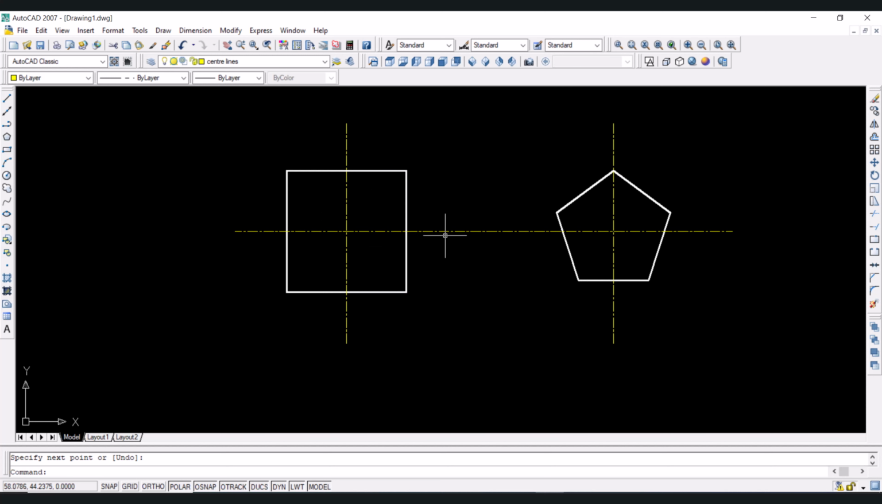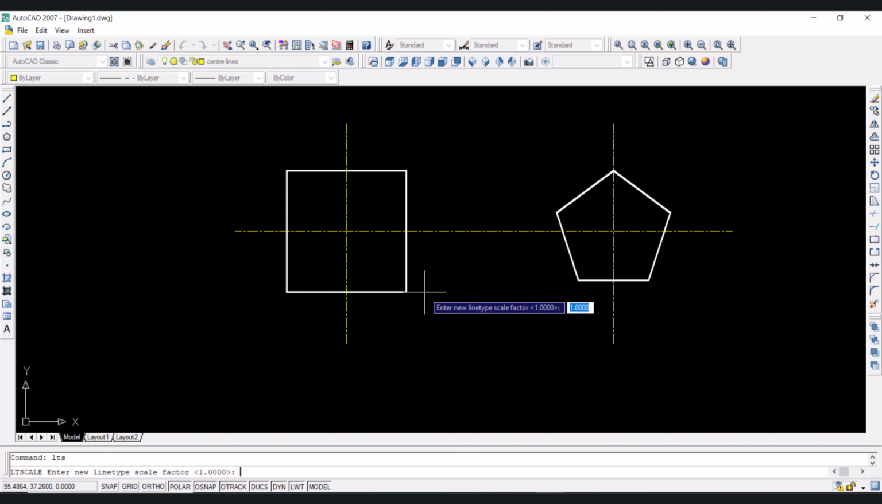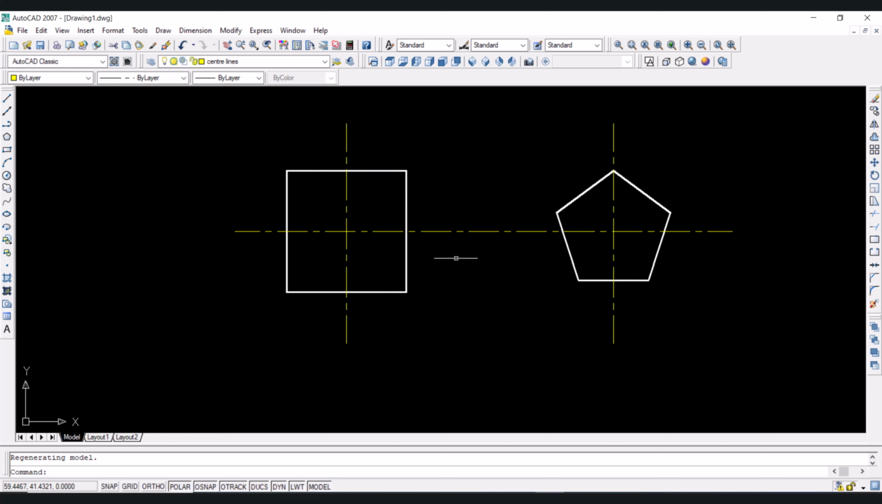So if we can't see the gaps between the dashes, we can increase the line type scaling, and for that the short form is LTS, enter. And now increase the scale to, let's suppose, 3, enter, and now we can see the gaps have been increased and we can see the line type visually.